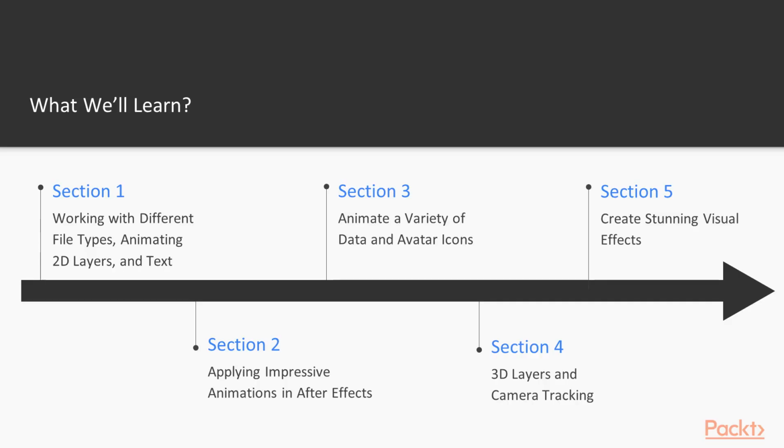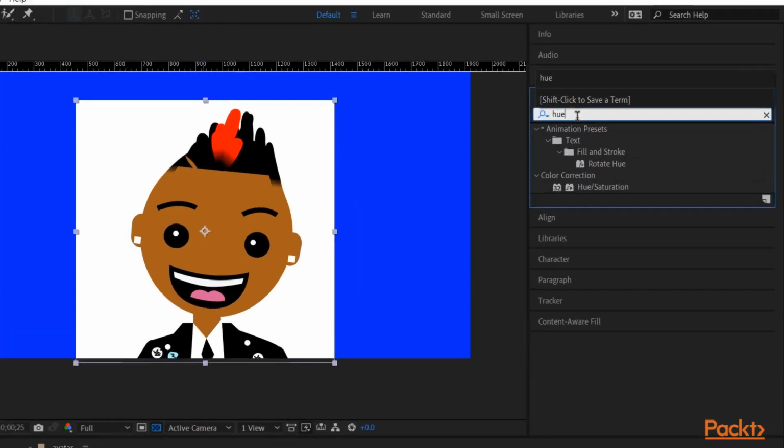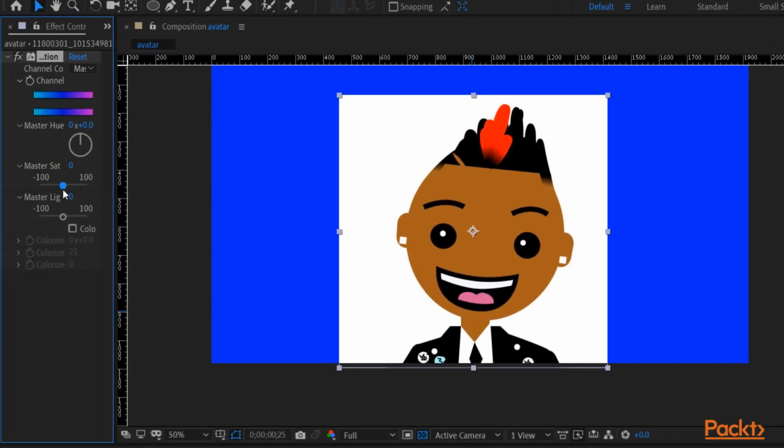This course is broken up into 5 sections. The first section is called Working with Different File Types, Animating 2D Layers and Text. And the goal for this section is basically to learn the basics of how to edit different layer types.